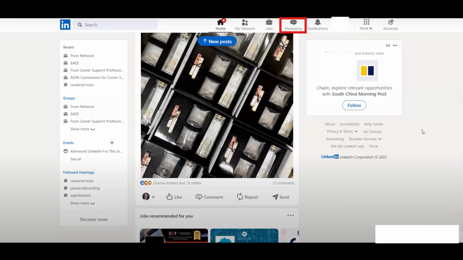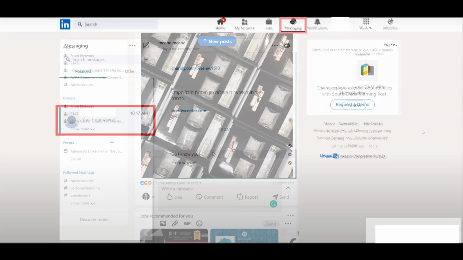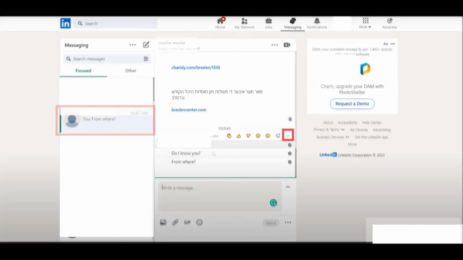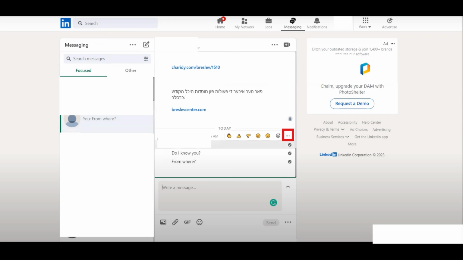Step 2. Click the messages icon at the top right to view your inbox. Step 3. Tap the conversation where the message you want to edit or delete is located. Step 4. Hover over or tap the message, then click the 3 dots next to it.